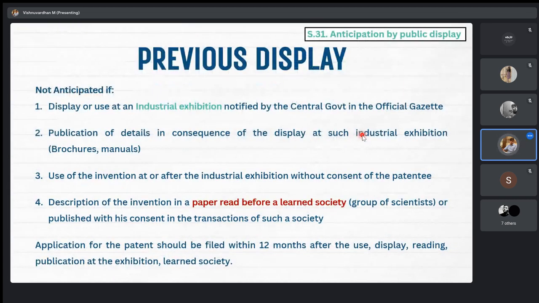Now previous display, where it has been displayed in public. Let's say my bamboo copter was placed in some kind of exhibition and thousands of people saw it. Okay, so where is it not anticipation? If it was displayed or used at an industrial exhibition which has been notified by the central government in the official gazette. Okay, so the central government, what does it do?